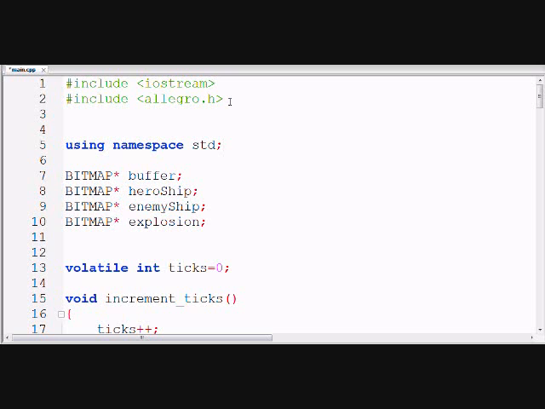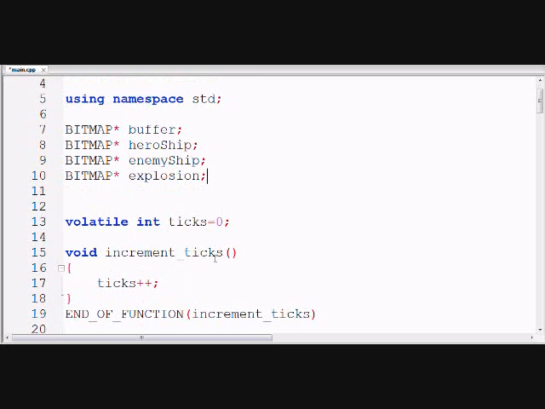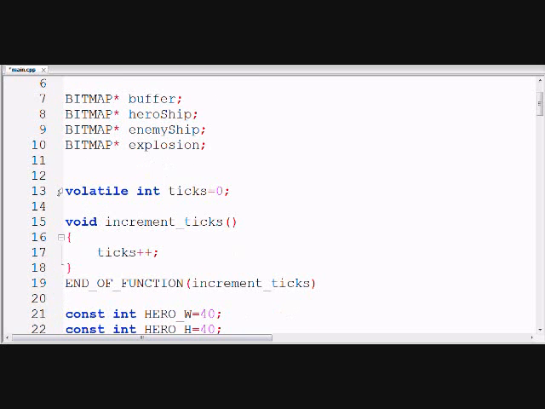Now, the first thing you need to do is find a bitmap for your hero, find a bitmap for your enemy, and find a bitmap for the explosions. Now, we're going to be using timers, so you need to include these.